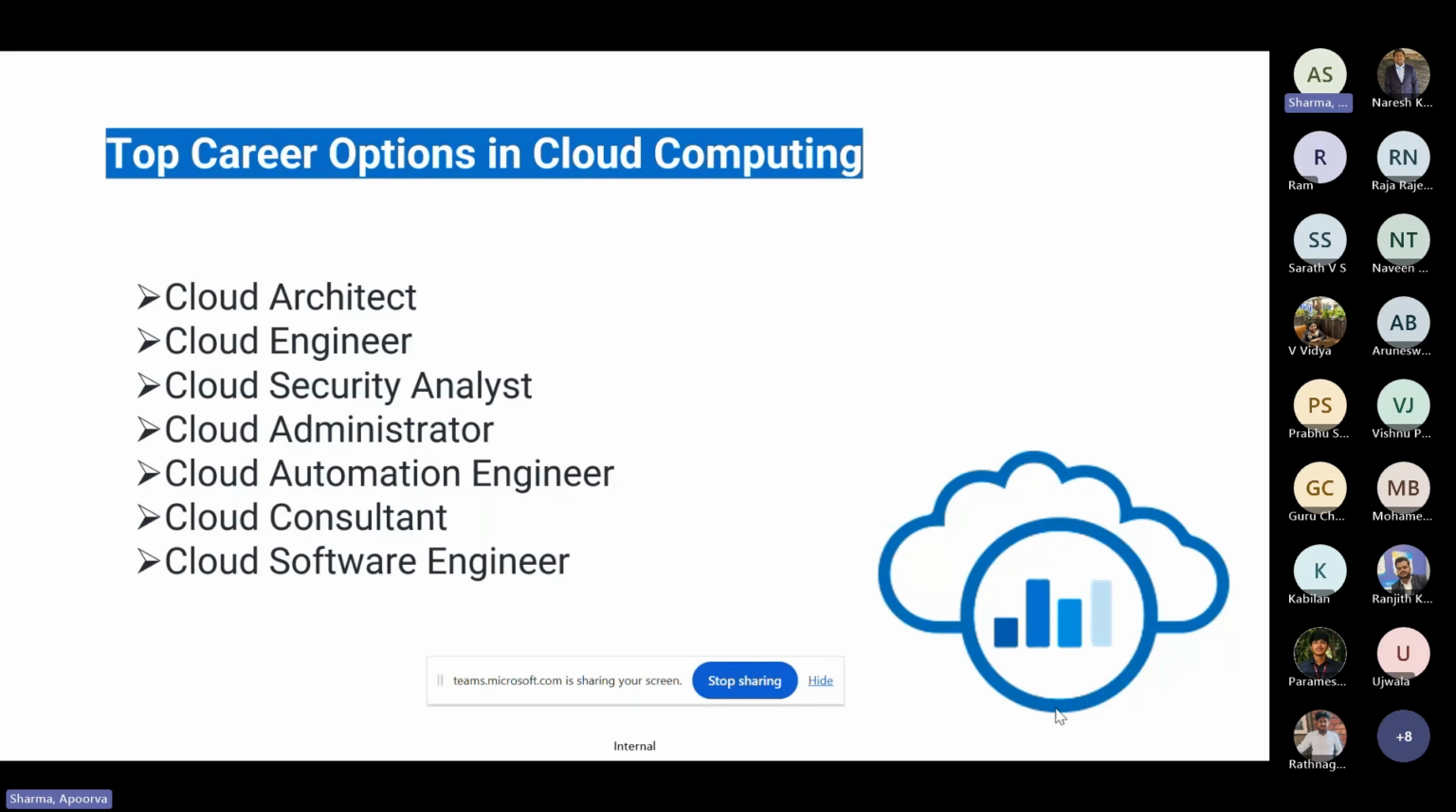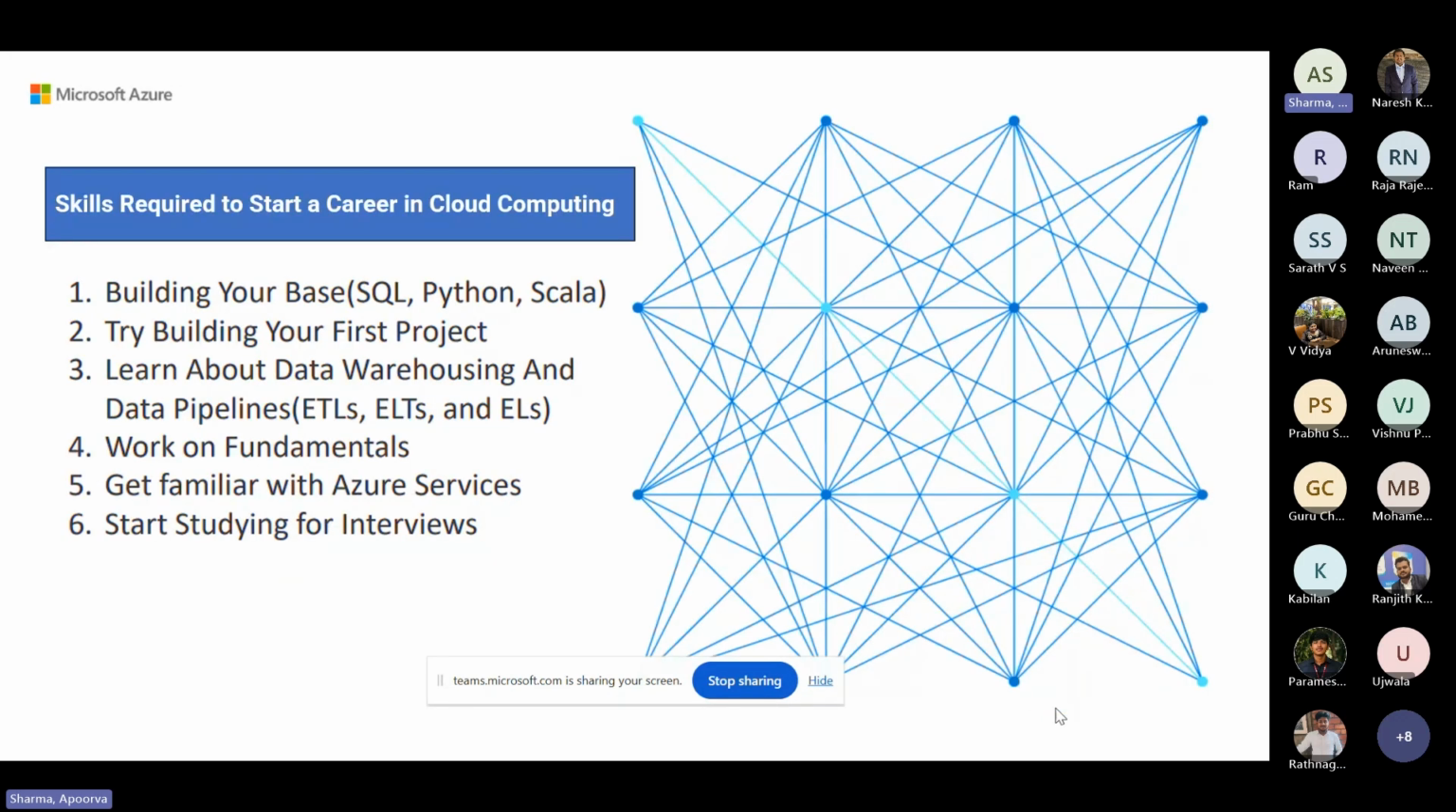Now, whatever skills we require if we want to start a career in the cloud domain, which skills do we need? Yes, we can go with SQL and Python, because they are in high demand. We can also go for ETL or ELT. If you are good on the coding part, then you can go for SQL and Python. If you think you are not that good at coding, then you can go for ETL and ELT, which is totally on the data domain.